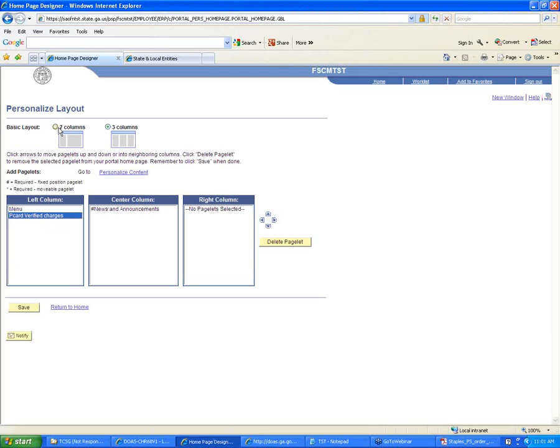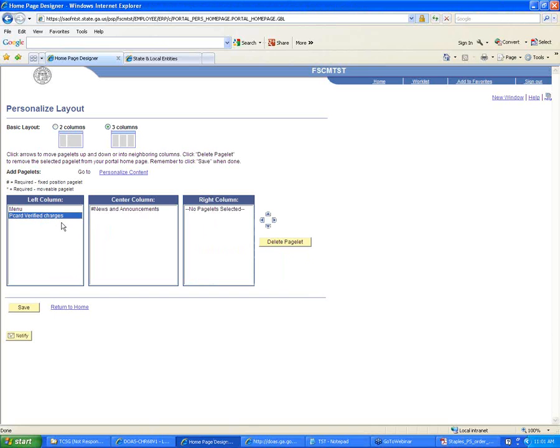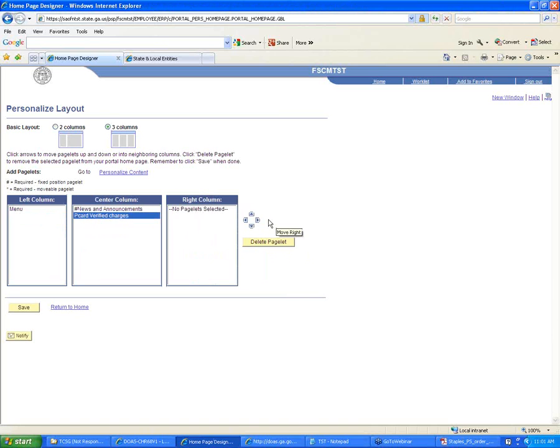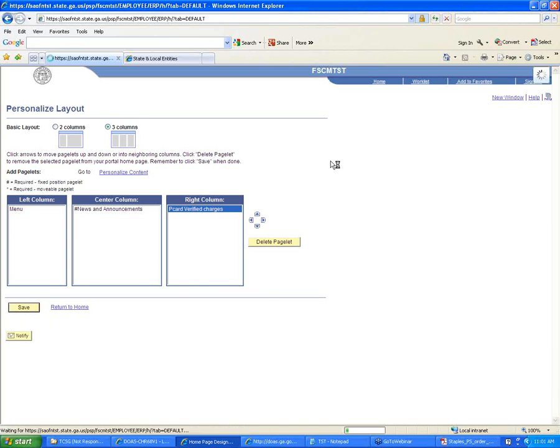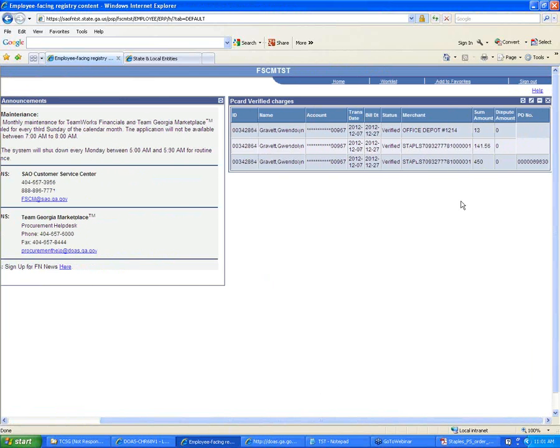Again, everyone defaults to two columns, and you will change that to be three columns. Take the left-hand column, move it over to the right column, and click on Save. And so now those transactions that I have moved from stage to verified move off of the Pcard Stage Charges to the Pcard Verified Charges.